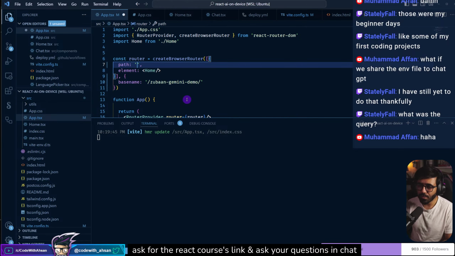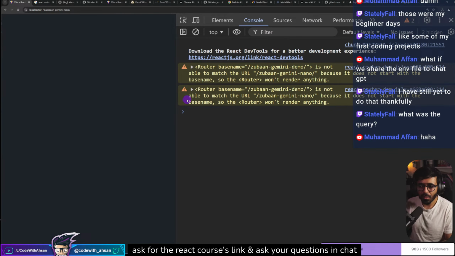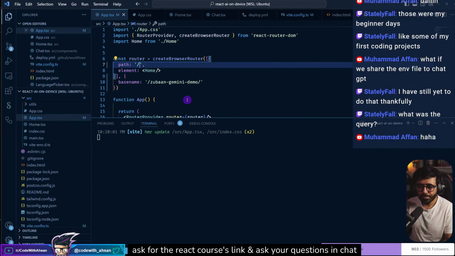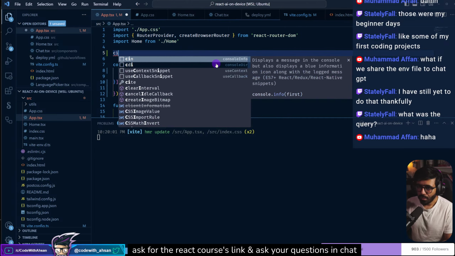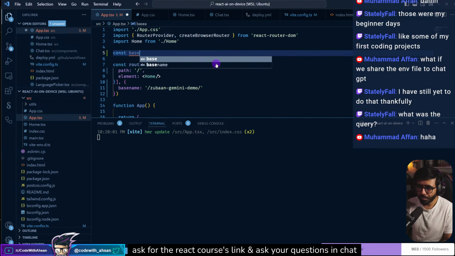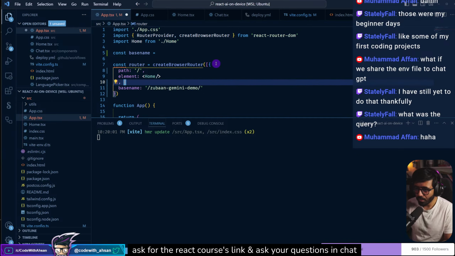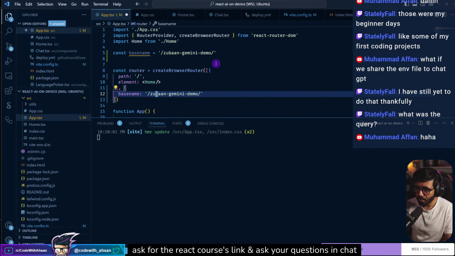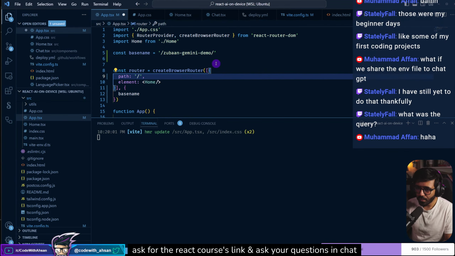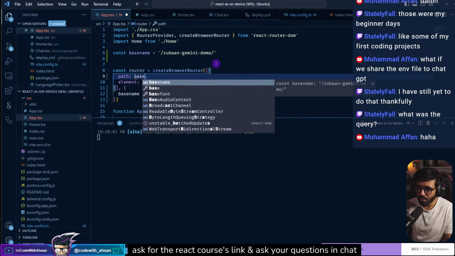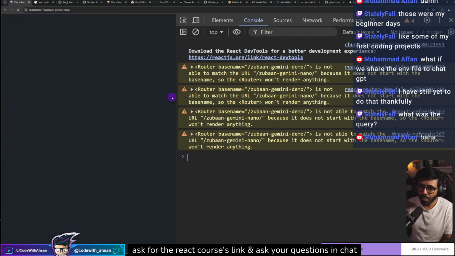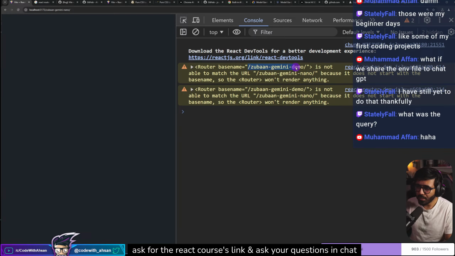What if I try to do this? That's not good. So, okay. Const basename equals, and I just want to do this, and change this, and change this. How about now? Zuban Gemini demo is not able to match URL.